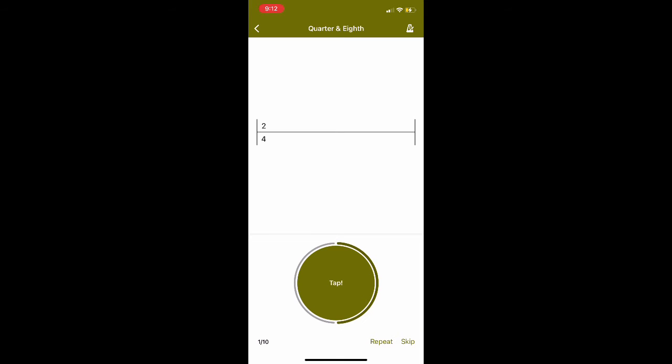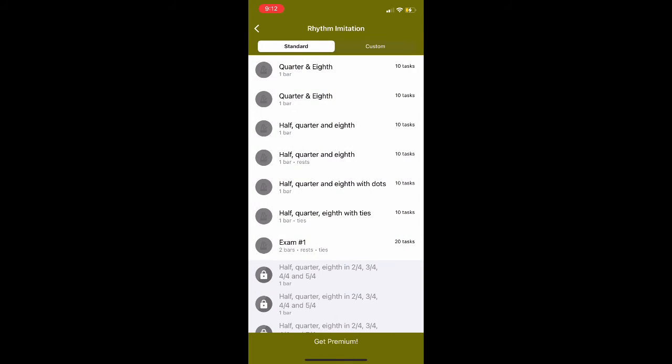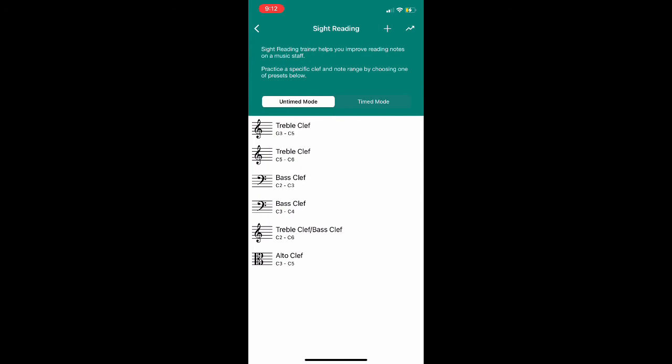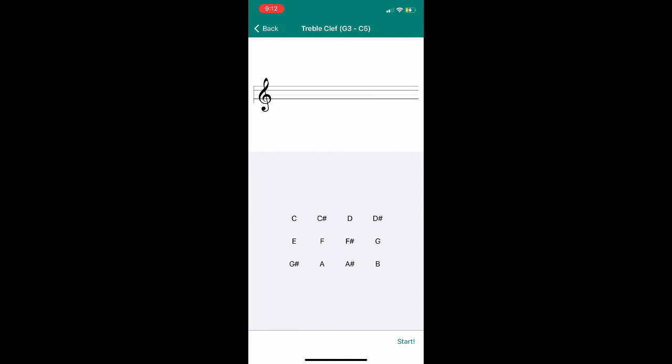You can also do rhythm imitation, which is especially good for younger students and keeps it really simple but very effective. Another section that they have on this app is sight reading. So they'll put in the note, you name the note, and you go through that process. You can choose the range of notes that you're choosing from, everything like that.